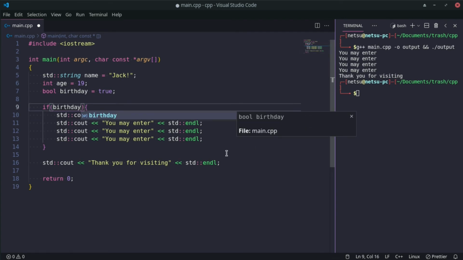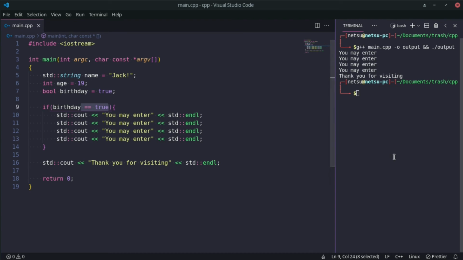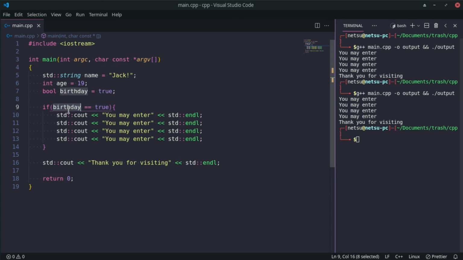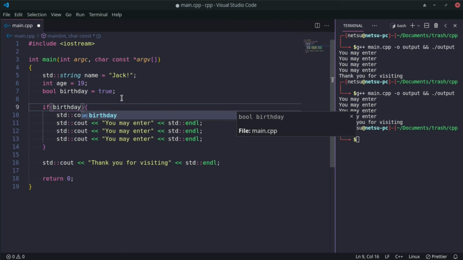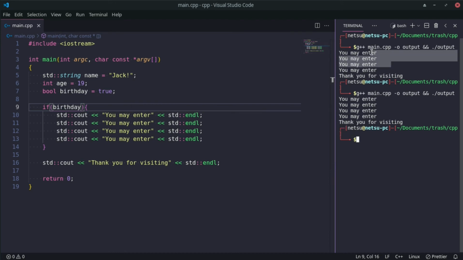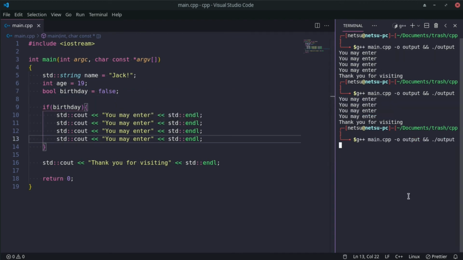That's all we said, just if birthday. But if we say birthday equal true, it's the same thing, because when something is true, that's when this runs. So if we just pass in a boolean in here, it will accept it. As you can see here, it did. If we were to make this false, however, this if statement won't run, because an if statement only runs on true, and this isn't true.